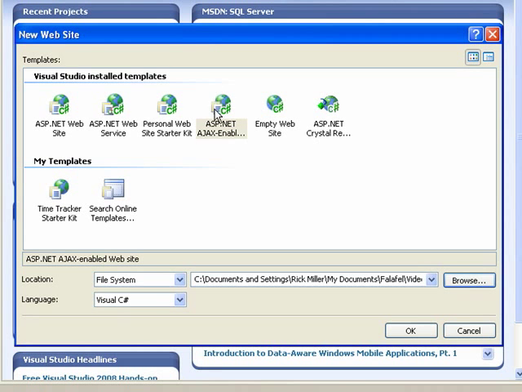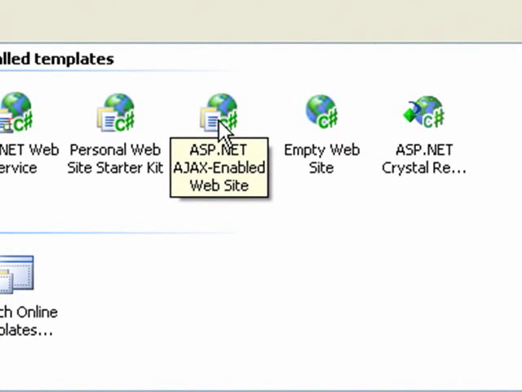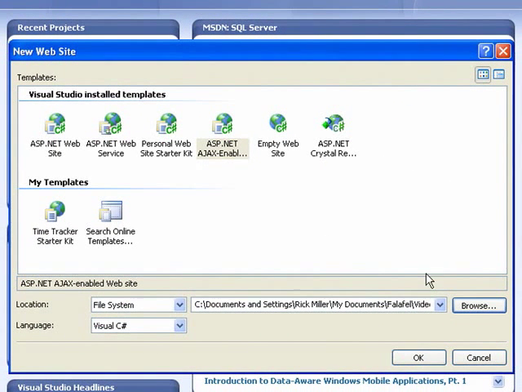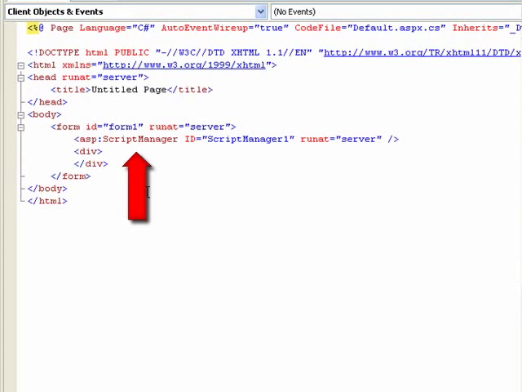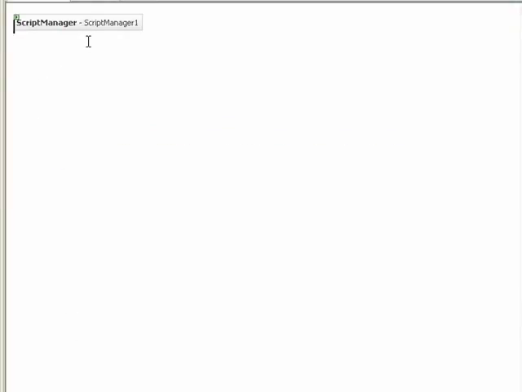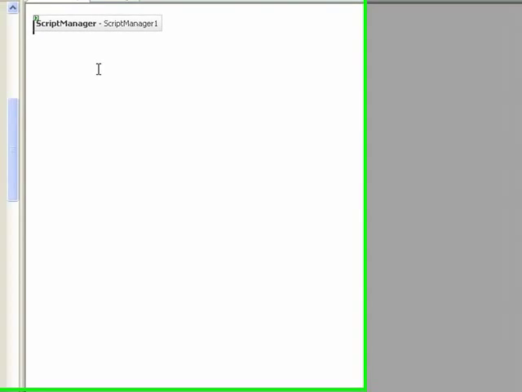We begin our project by creating a new ASP.NET AJAX-enabled website. And if you don't already have the template to create this website, the last frame of the video will contain a link to the internet so you can go get your own copy. And we use this template because it automatically places an ASP Script Manager component onto the form for us. And that's important because the Script Manager maintains communications between the web server and the AJAX-enabled components on the client.